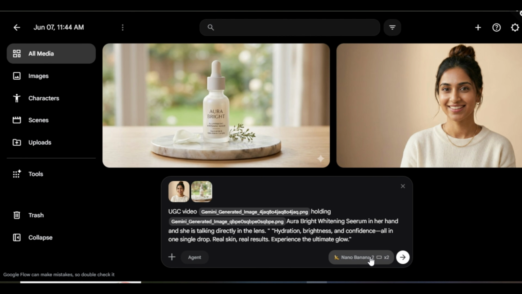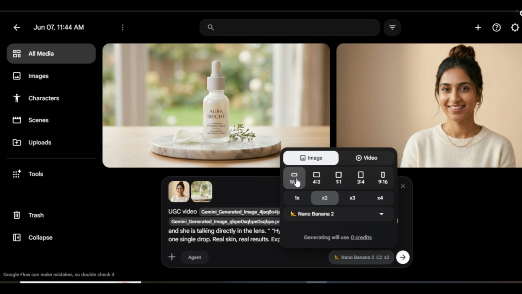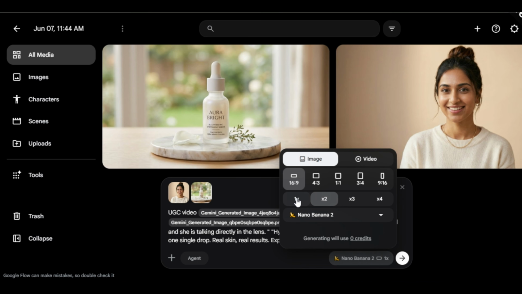Now click here and select the video ratio. There are 5 options. You can choose any of them. I'm going to choose YouTube size, which is 16:9, and select the video quantity, that is how many videos you want to generate. 1 for me, and it's done.